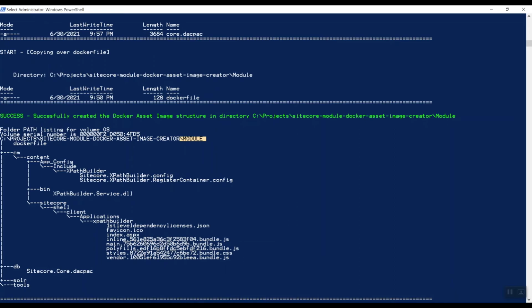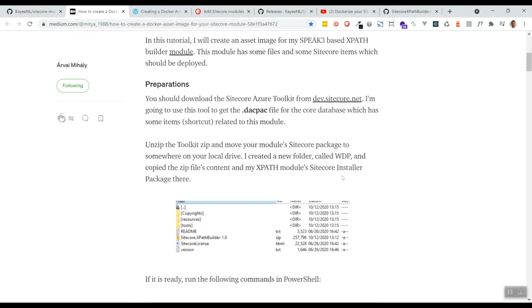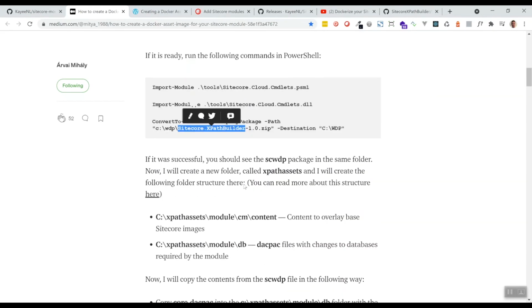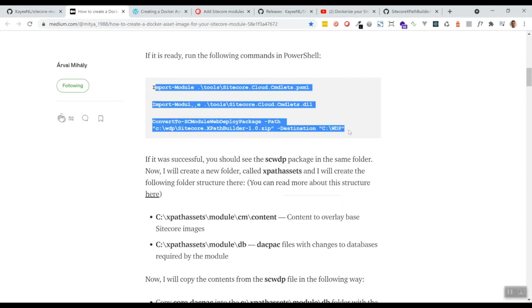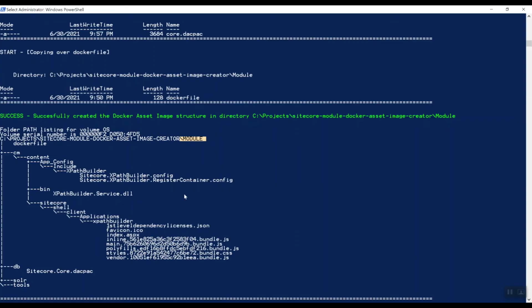So this is really familiar to the blog post from Arve, where you basically ended up with this as well. And the script does all this for you without you needing to do this manually, because that's what the script is doing for you.